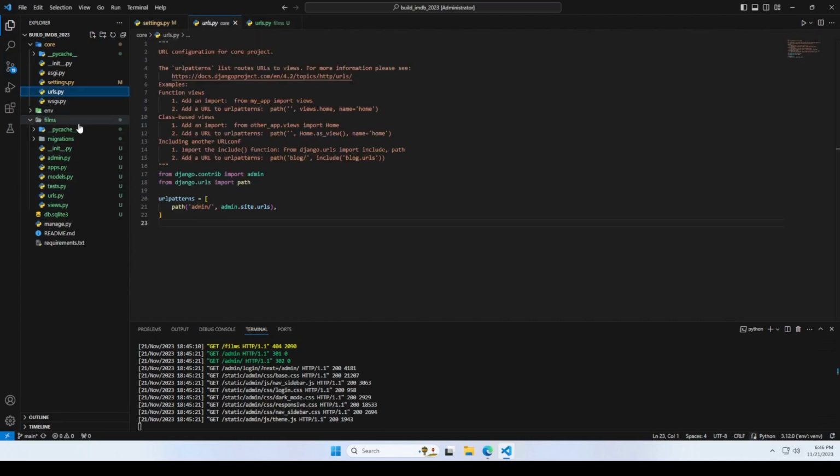So in the URLs file here, it gives me a tip actually. It says, first of all, I'm going to have to import the include function. It says from django.urls import include. So let's copy that. To be fair, it's already there. I've already got from django.urls. I'm just going to add include here. So that now adds the include function.